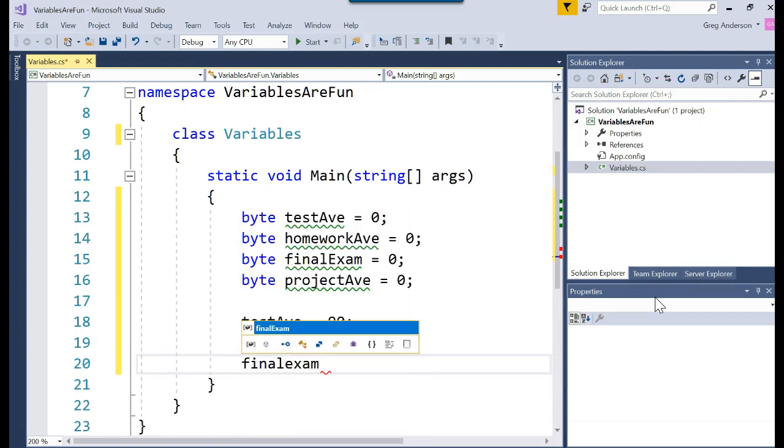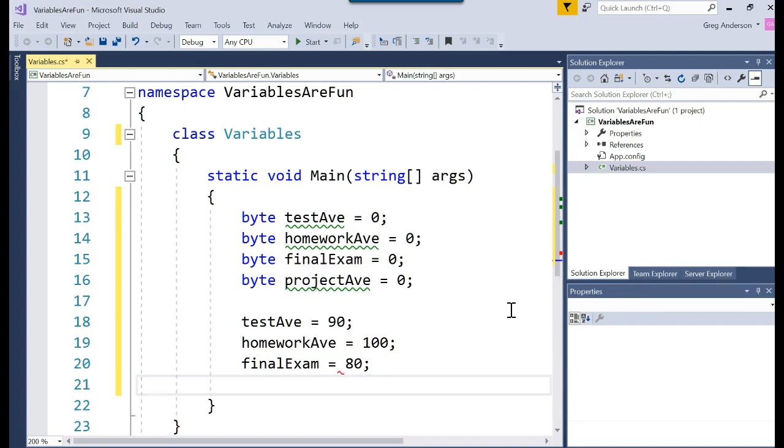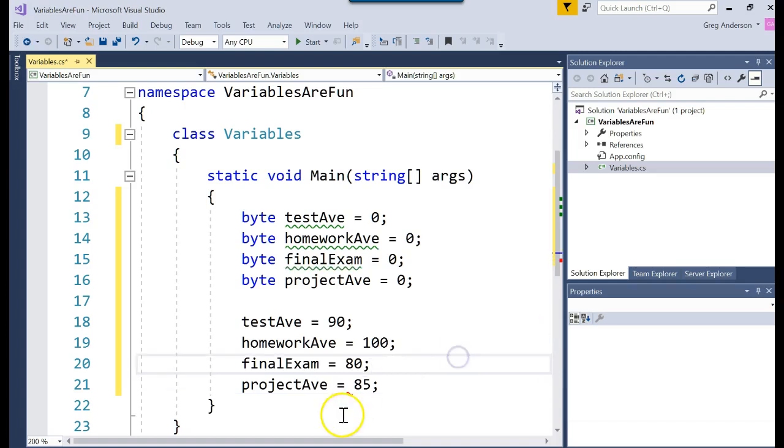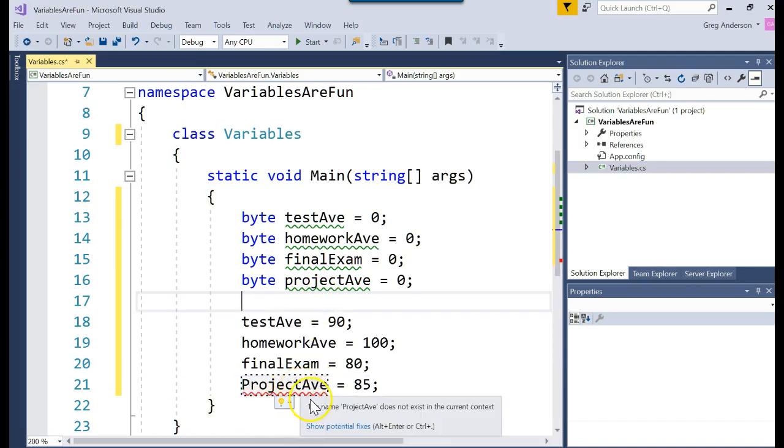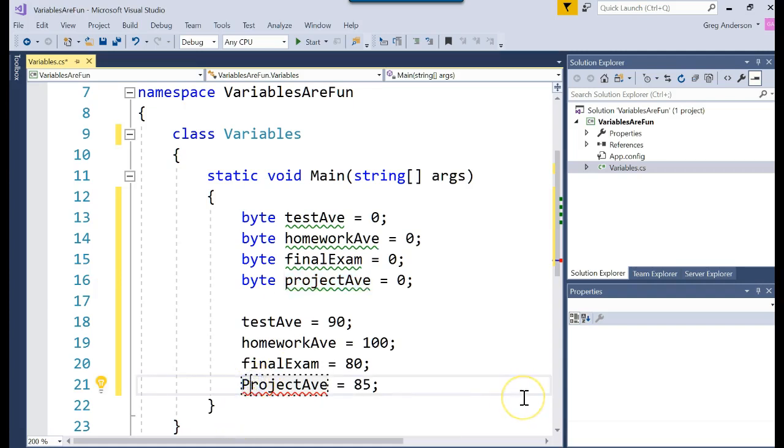The final exam, notice you have to make sure it matches exactly case-wise, meaning uppercase, lowercase. You got an 80% there. For instance, if I said capital project av equals, we'll say 85%, it actually changed it on me, but go back to capital P and see if it works. There we go. And it says, hey, project av doesn't exist. And that's because it doesn't match case-wise, lowercase, uppercase. C-sharp is case sensitive. So I make that match exactly.